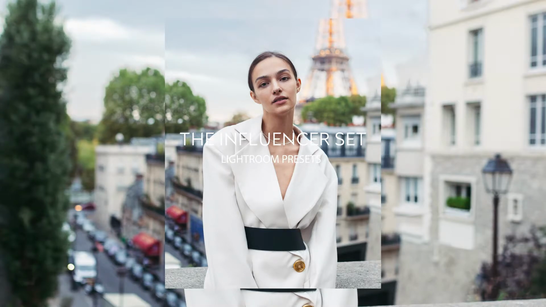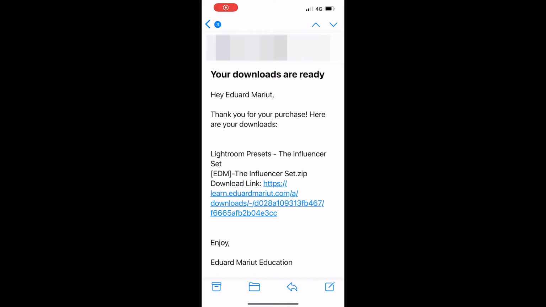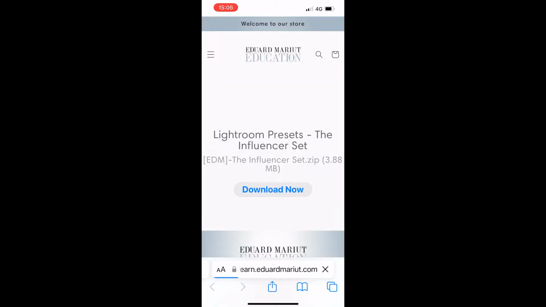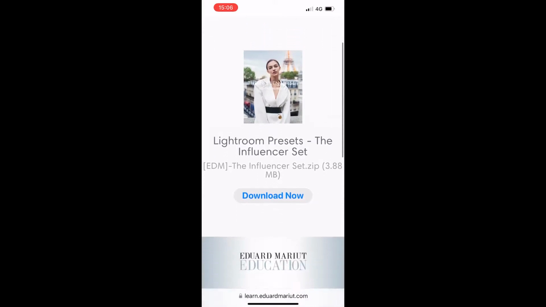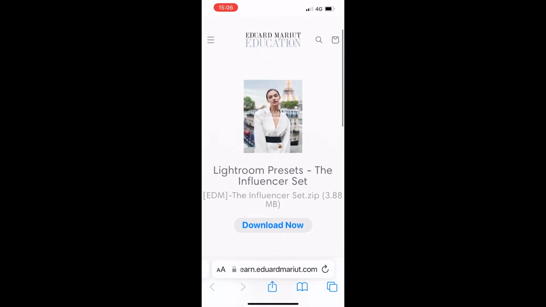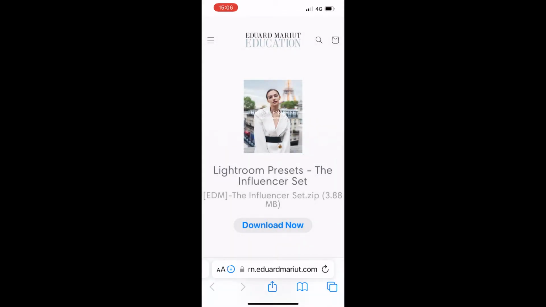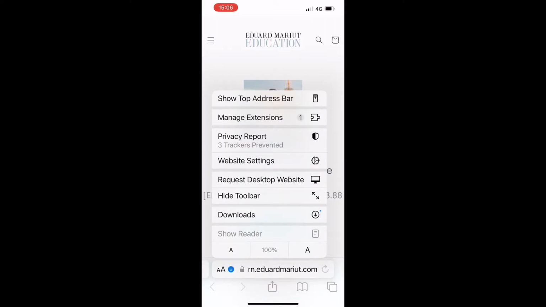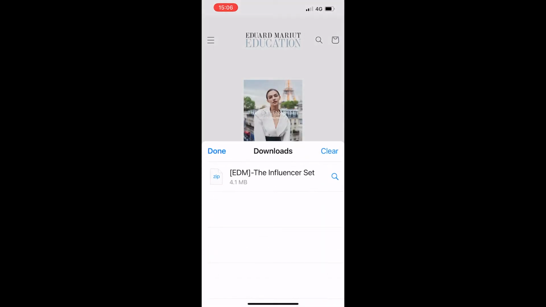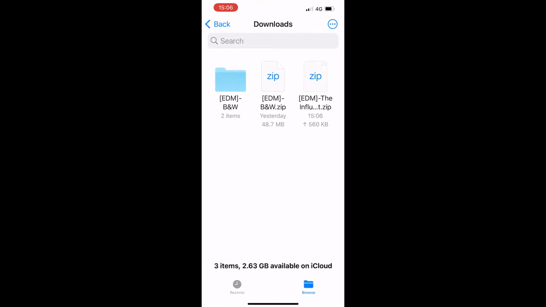So let's get started. After you purchase the preset pack, all you need to do is go into your email and click the download link. After you click on the link, you'll be able to download the presets. The presets will be in a zip file that you are able to download on your phone, no matter if you're on an iPhone or if you are on an Android phone, you will be able to download it and save it in your phone.